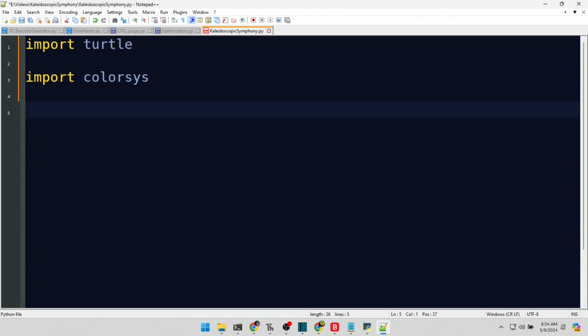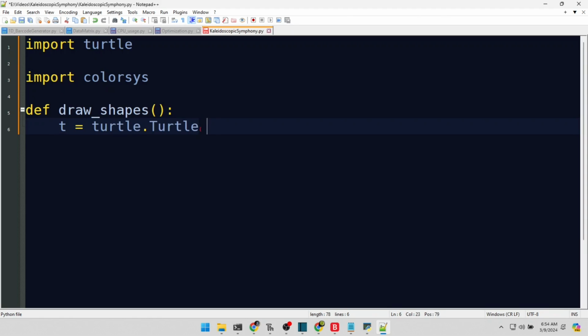Let's dive into defining our draw_shapes function, where our digital canvas comes to life. Here, we're creating our turtle. Think of it as our little artist ready to paint the canvas of our screen.